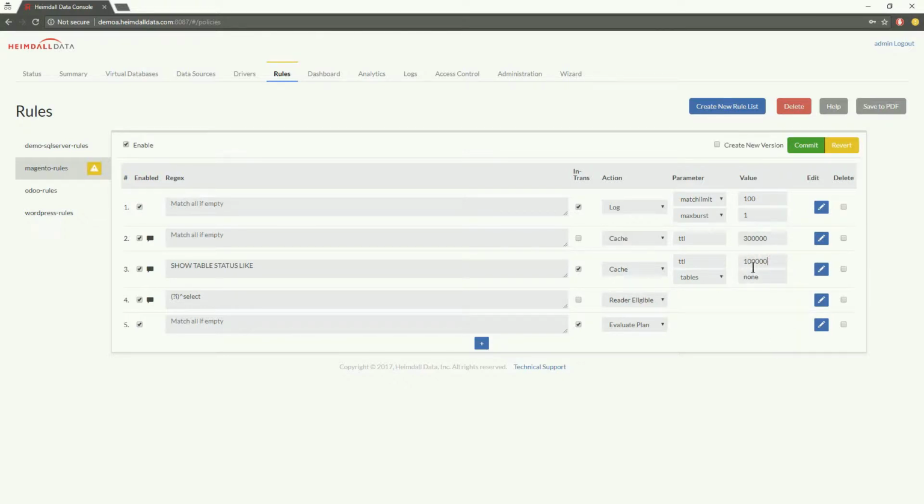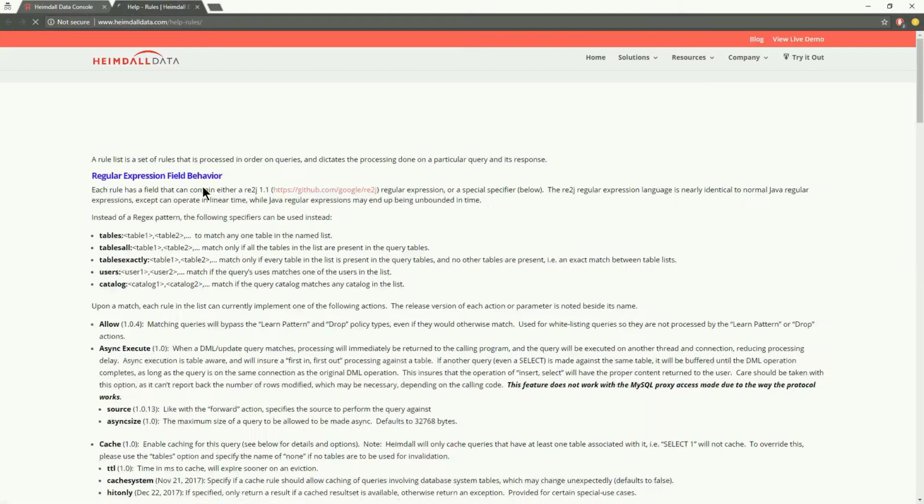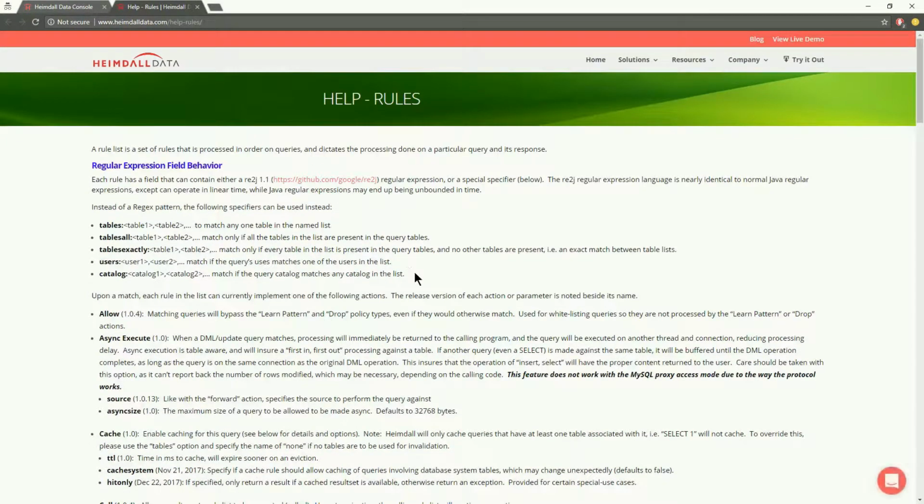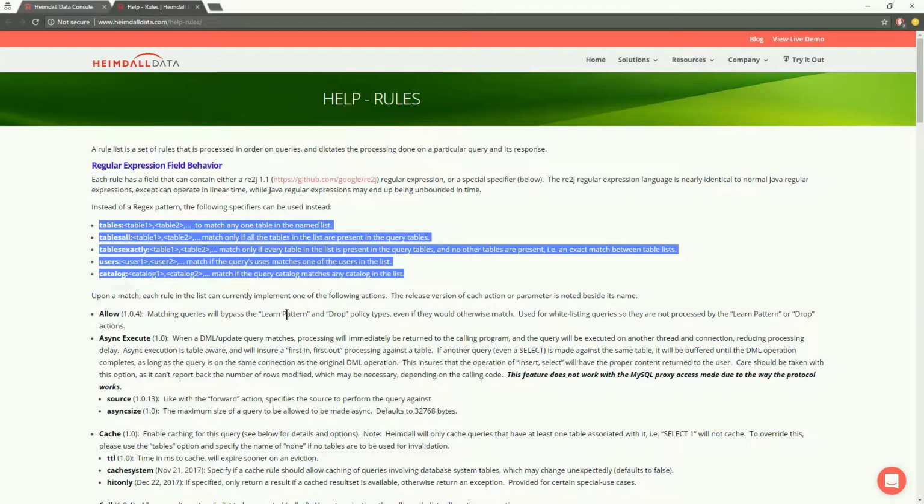Each rule is composed of several components. 1, the enabled state. If disabled, the rule will not be used for processing, but it can remain in the list to be enabled later. The second piece is the regex field, which dictates which queries will match. There are additional non-regular expression patterns that can be used as well in order to match metadata associated with the query, as documented in the help.